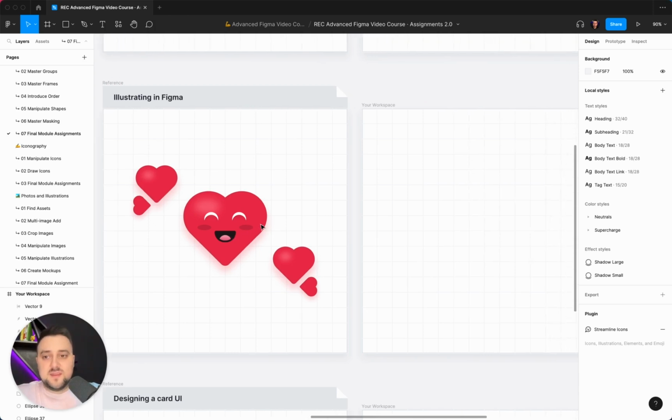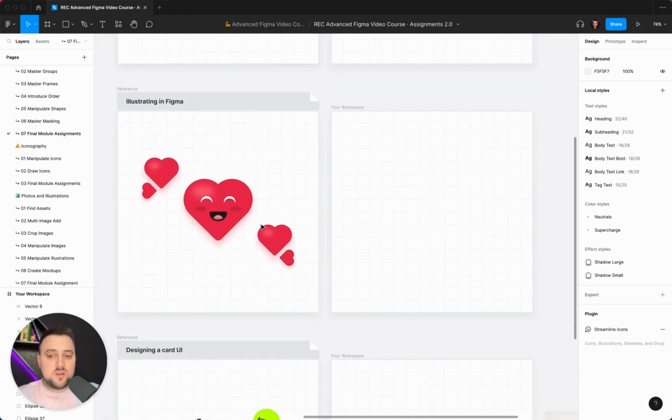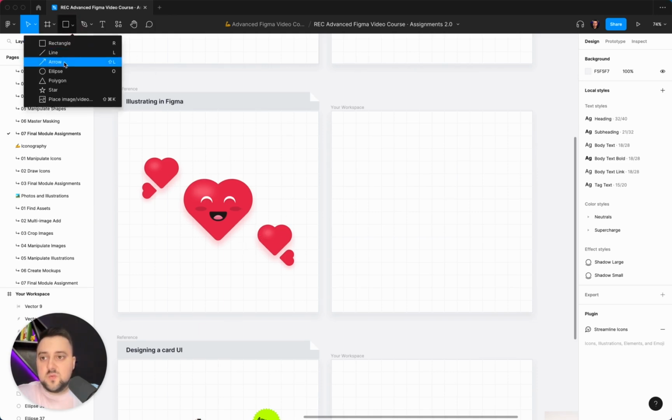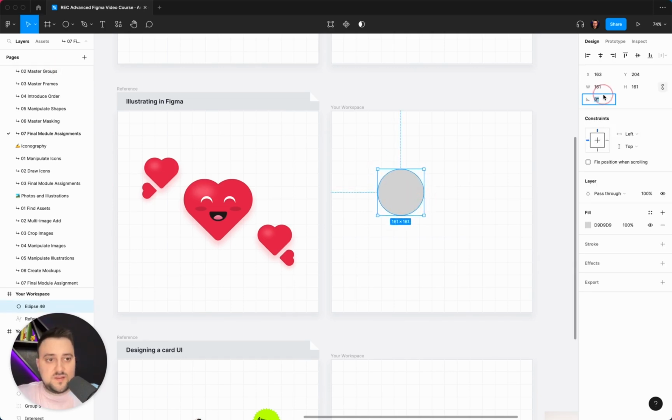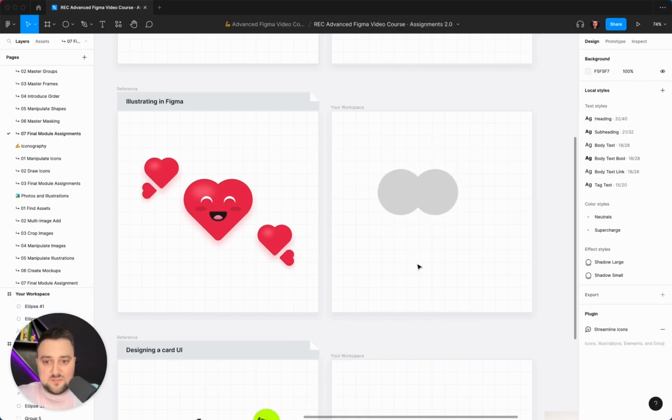So in this assignment, we're going to take all of the knowledge that we got about using layers and shapes and everything in Figma, and we're going to try to recreate this illustration with all of these hearts. So what I'm going to do is have a circle shape like this, and I'm going to have another one. Now, I don't know the exact placement where I would put these next to each other.